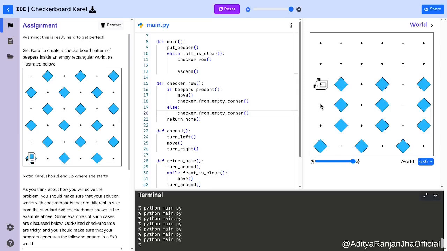So how can we do that? Well, instead of just ascending, we can ascend and check whether we should put a beeper or not. So we can do something like this. Instead of directly using ascend, we should define a function called ascend and check. Let's call it ascend and check. So instead of just ascending, it checks also.